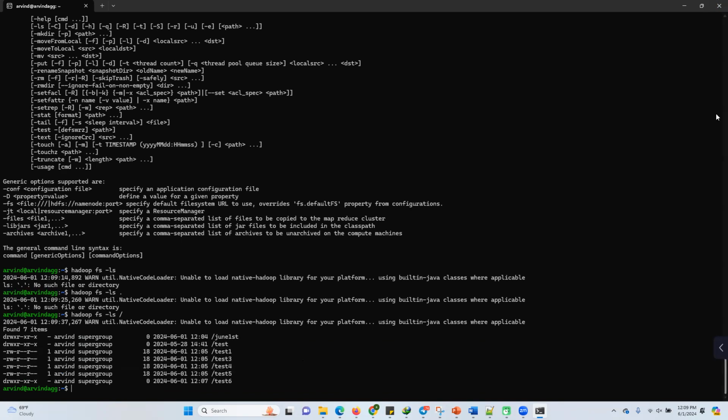So always remember, whenever you try this operation without creating the directory beforehand, it will create a file, not a directory. So it will be a confusion. I'm thinking this is creating a directory, but it is not creating a directory. It is creating a file. If you already have a directory, then it will copy the file.